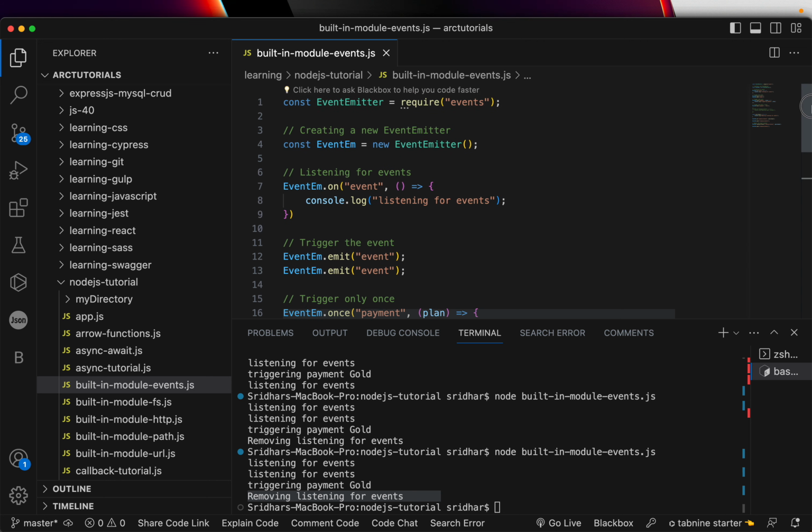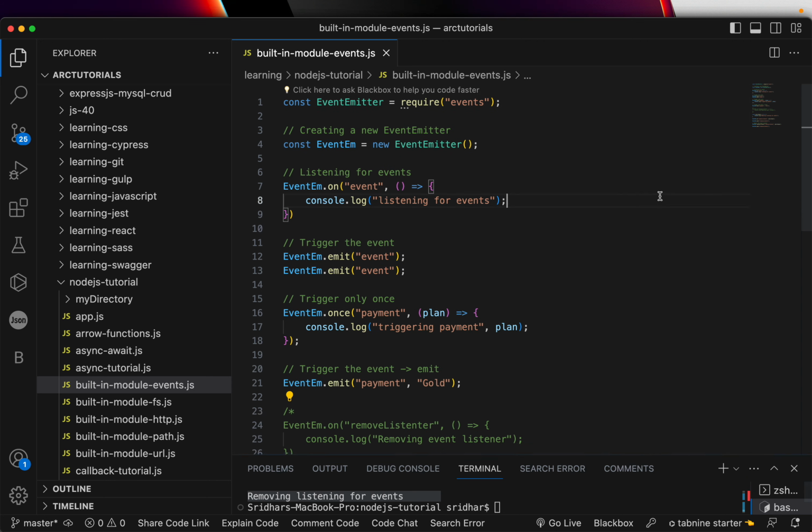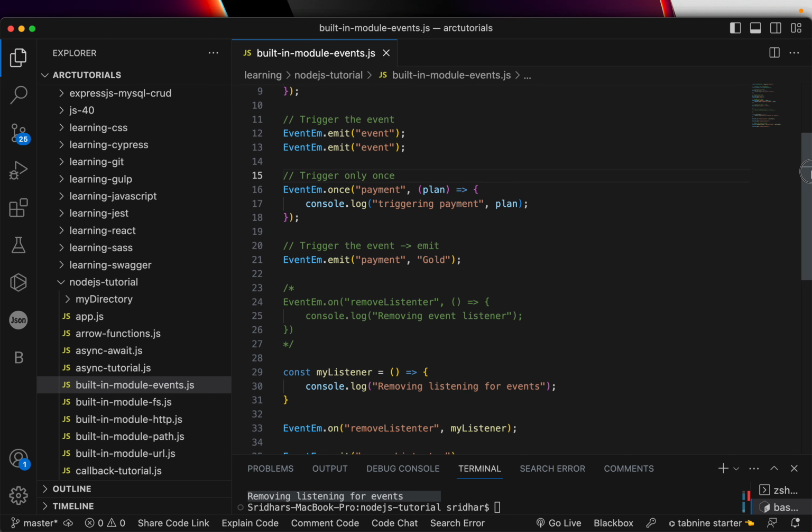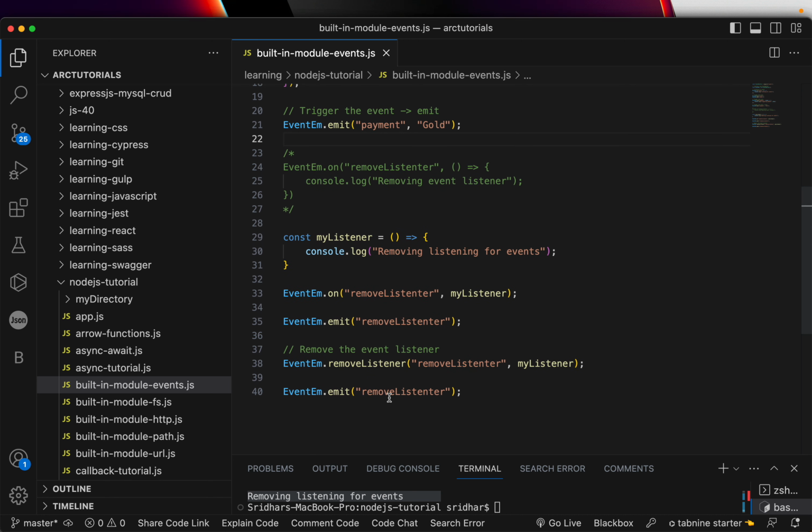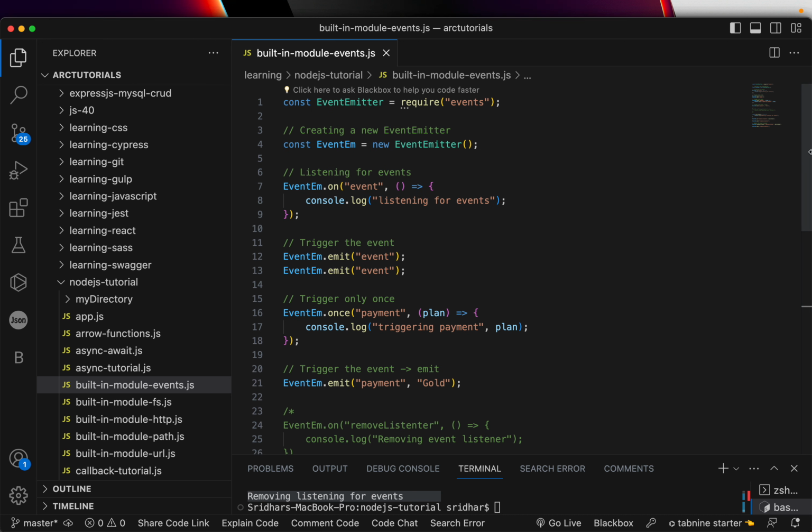Perfect. Alright, so those are all the use cases from the events module for you. You can create an event emitter, then you listen using the method dot on, and then you trigger the events using dot emit. If you want to trigger something only once, you would use the dot once method. If you want to pass parameters, you can do that also. If you want to remove, you can use the dot remove listener method. These are all the things that you will need today to learn about the built-in module.